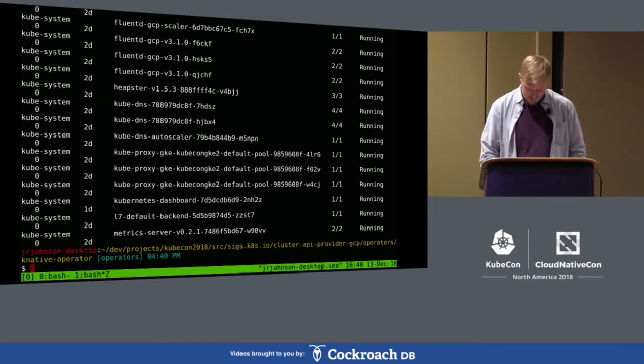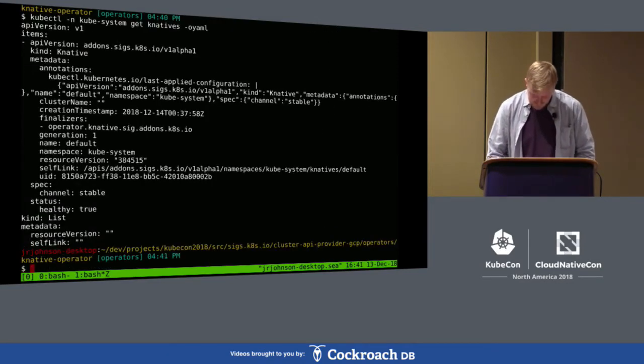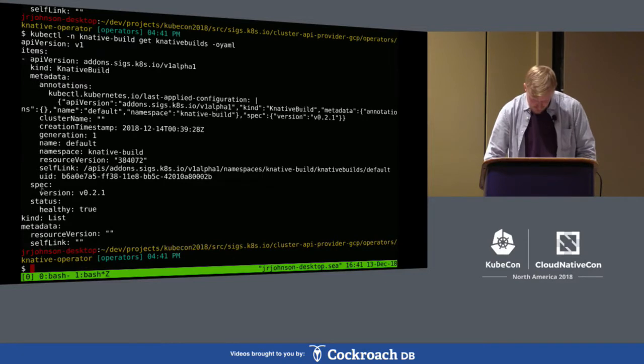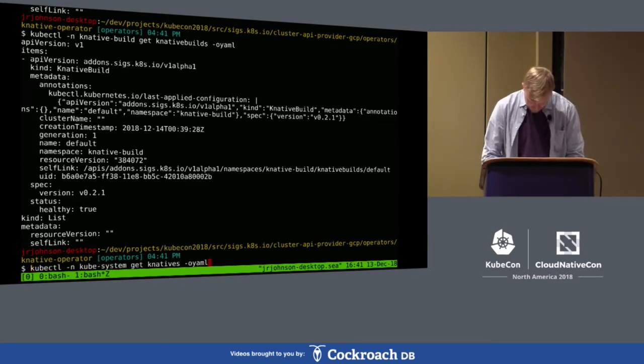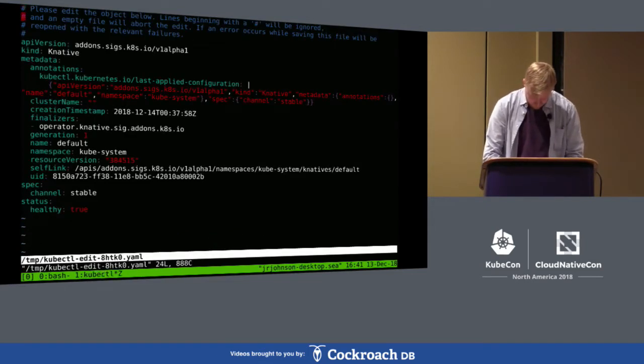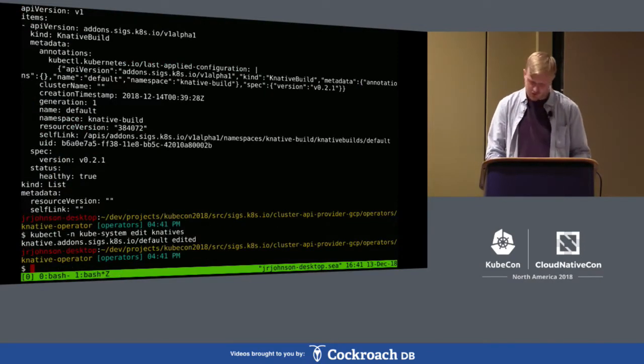So as we saw in this Knative object, I specified I wanted a stable release. But if you look a little closer at the builds, that was resolved to a version. So we're actually specifying we want version 0.2.1 of the builds component. So let's say there's something in the alpha release I want. So it's a Kubernetes API. I interact with it like any API, changing that spec to alpha.